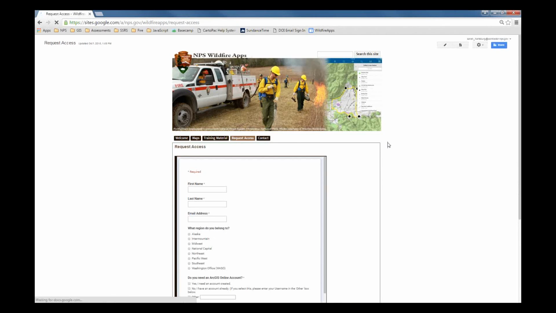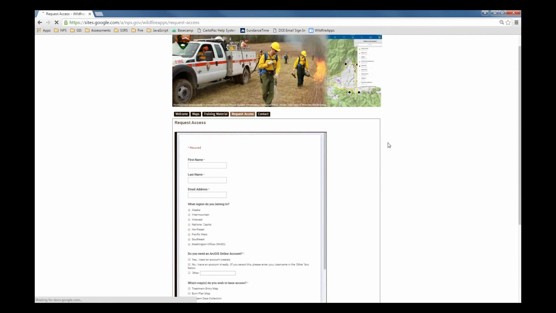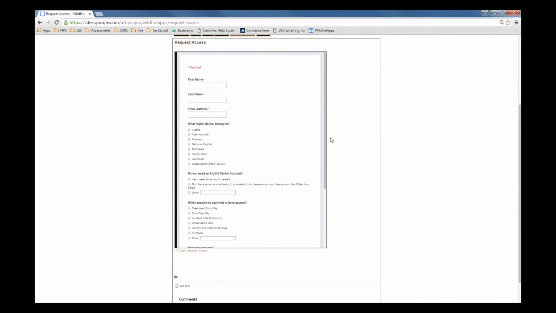If you do already have an account, you're going to need to be invited to the group that contains the map or apps you want to use. So you can use the Request Access form for that as well. You can request access to all of the maps that I've just showed you, or only to specific maps, the ones that you think you would use. Keep in mind when you're requesting access to the maps that everything that you have access to is going to show up when you open Collector. So if you don't necessarily need a map, you might not want to request access to it.